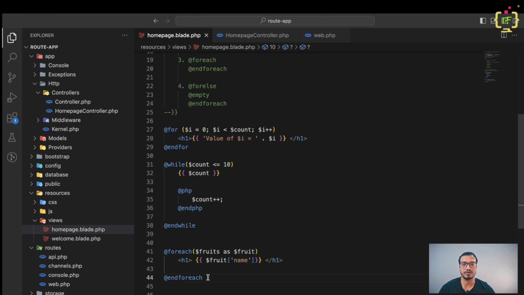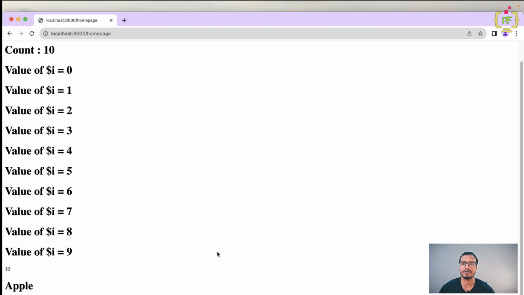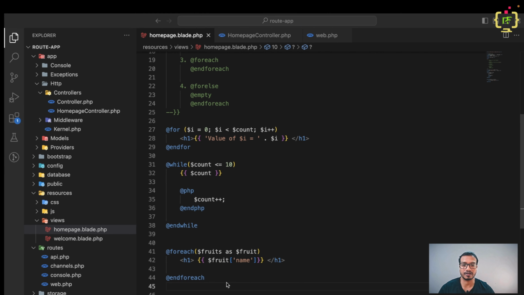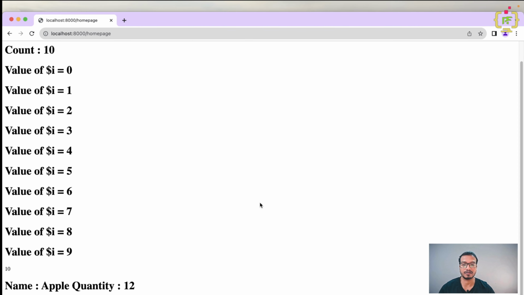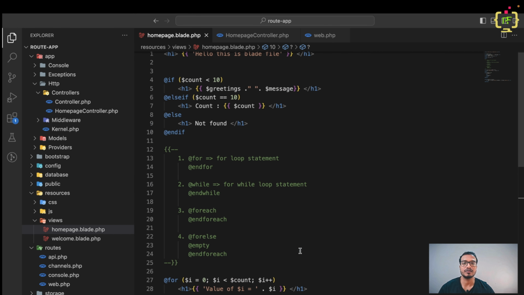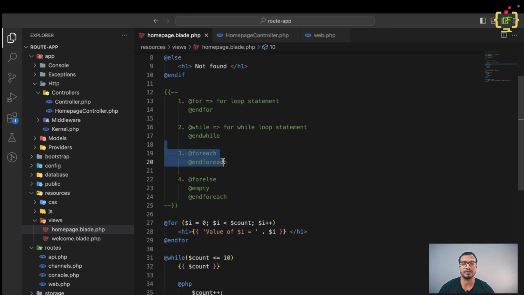Now let's quickly move to the browser, and if you refresh here, yes, we got this array. Similarly, you can print the quantity as well. Just like the name is this, here you can pass quantity, and in another pair of curly braces you have to write the fruit quantity. Now if you refresh, here we got this result. So now we have used this foreach statement.